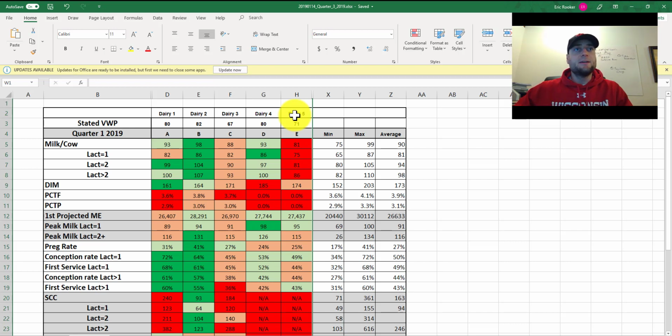So the next thing that we do here is start putting in the information that we actually want to track.